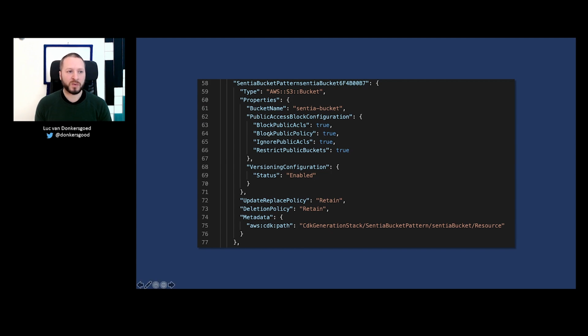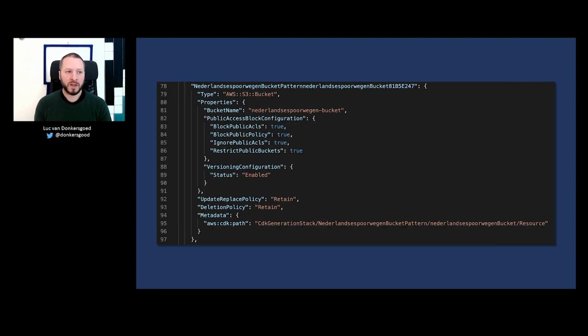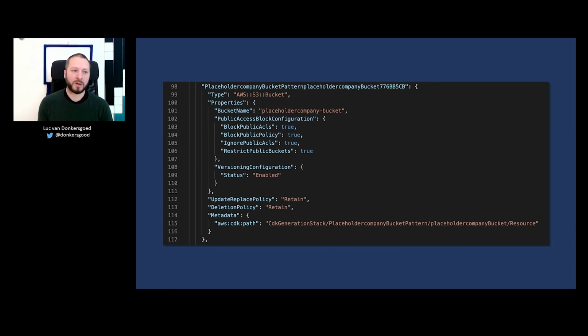If we look at the next one, we see the Sentia bucket. Again, you see the normalization and you don't see the policy, but you do see that all the block public rules are set to true. Then we see the Nederlandse Spoorwegen, which is the Dutch railway company. And we see that the original name had a space in it, but the space has been removed and everything has been converted to lowercase as well. And the last company that we had a placeholder name, which had an underscore in it. And as you can see, the underscore has been removed as well.